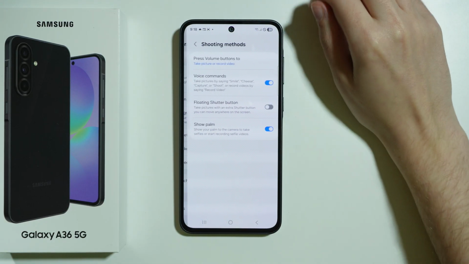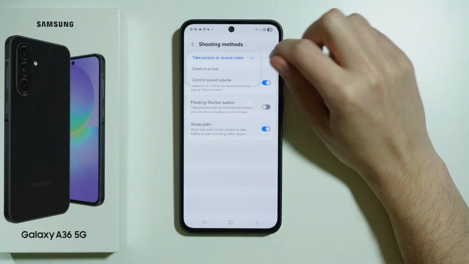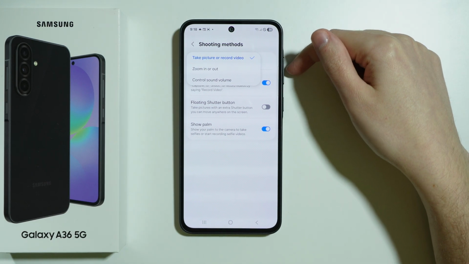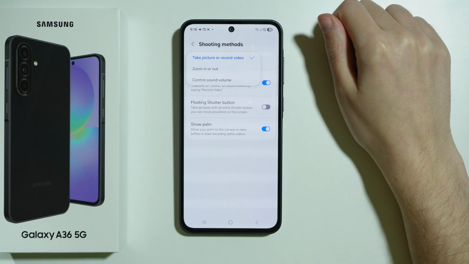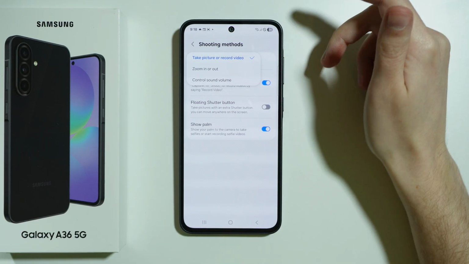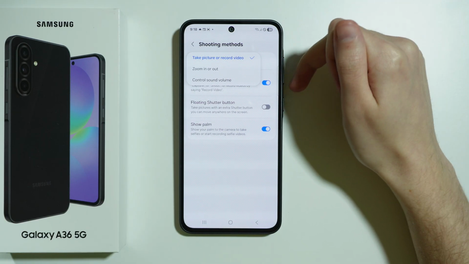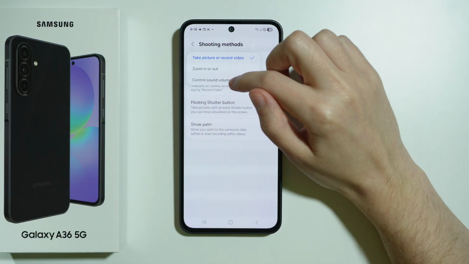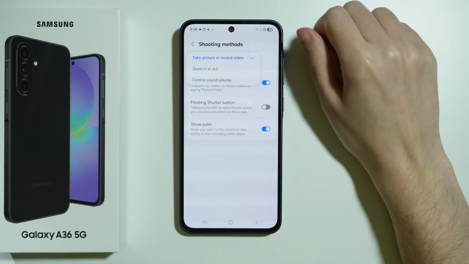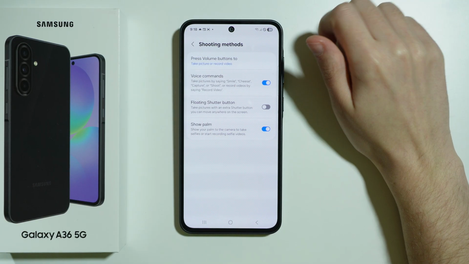We have shooting methods, where we have customization of volume buttons. So by default we can use volume buttons in order to take a picture or record a video, but we can also switch it to zoom in or out, so you can zoom in with volume up and zoom out with volume down. And we also have control sound volume, so you pretty much get rid of any functionality that is related to the camera.